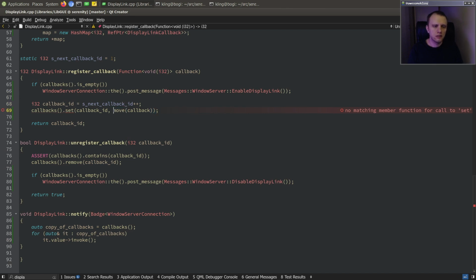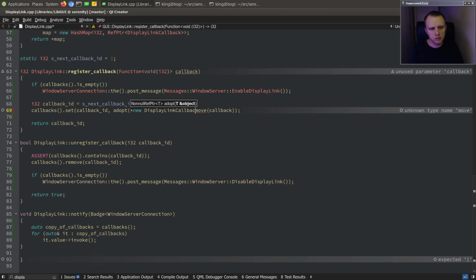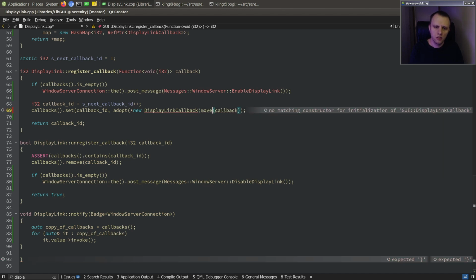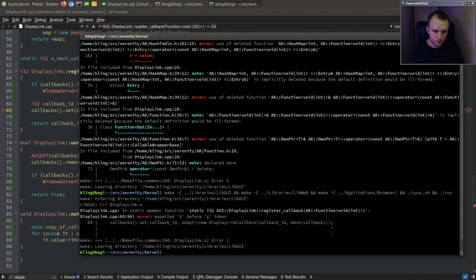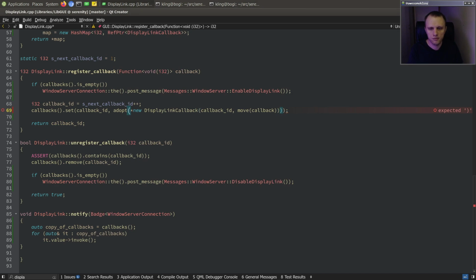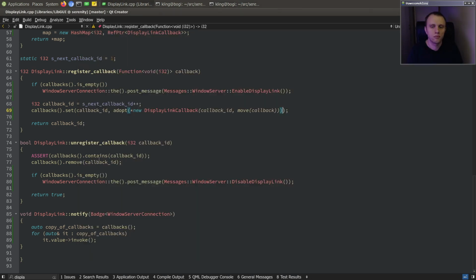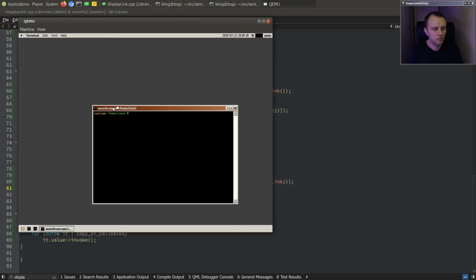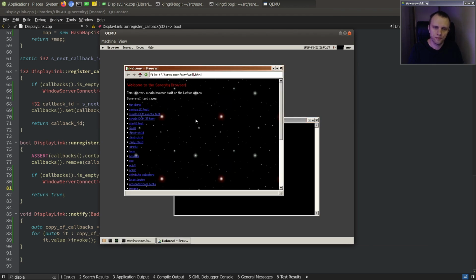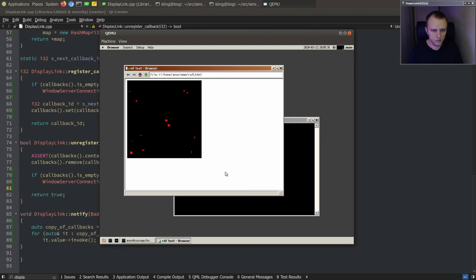And then here we gotta create one of these guys. So display link callback. Oof. What did I forget? More parentheses. All right. Oh, okay. So it updates when I move the cursor. That's kind of weird. Oh, because it doesn't repaint.